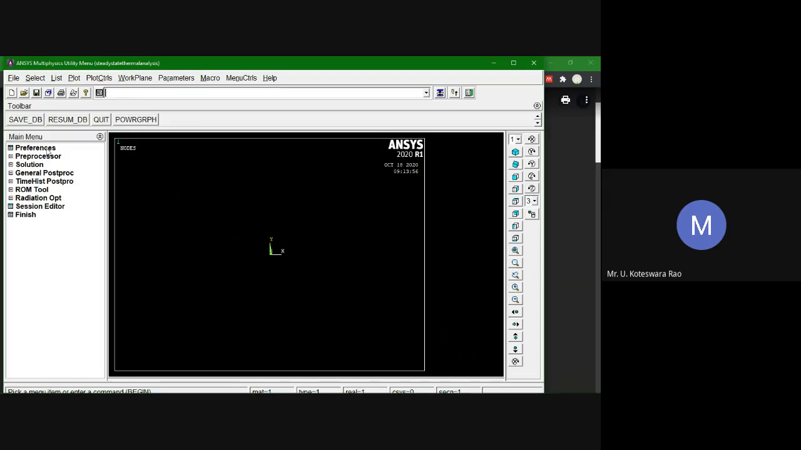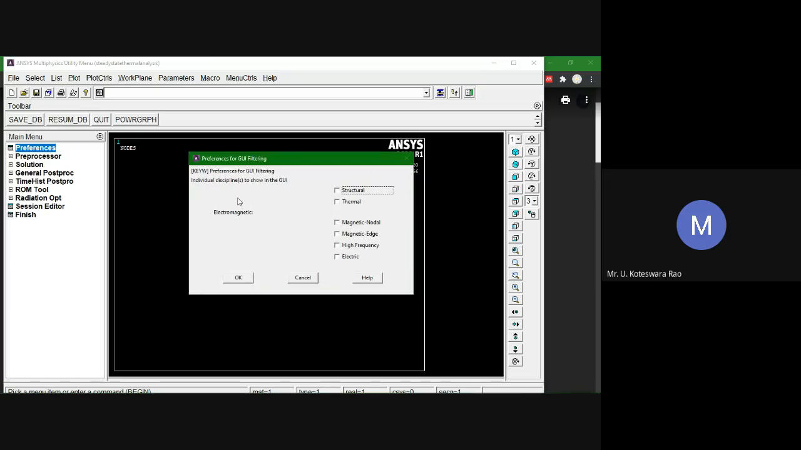Now we'll use this preference option. If I click on preferences, you can see, like I said, you have two different modules, structural and thermal. Now I'll pick thermal. So far, the problems you solved come under the structural category. Now we are solving a thermal category problem, so I'll select thermal here.